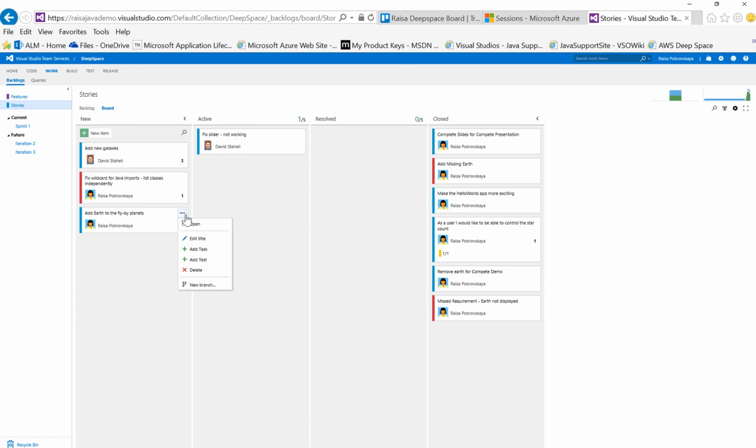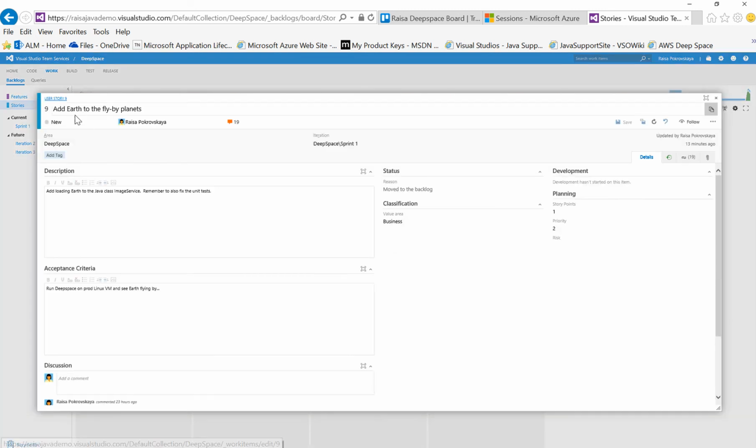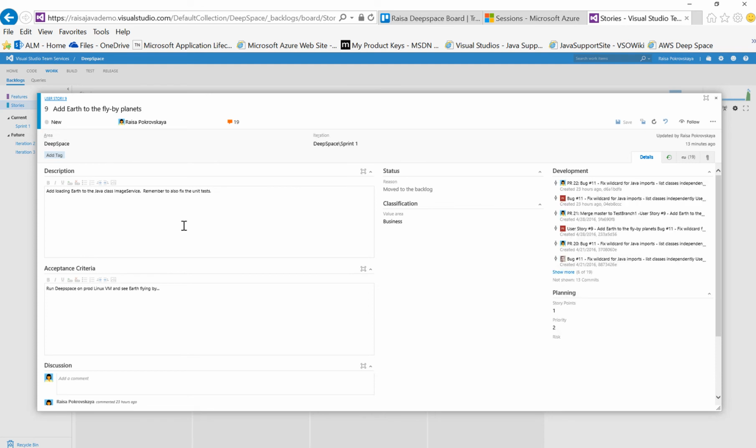So I'll open the story, see what it's about. It says I'm supposed to add Earth to the flyby planets. We noticed earlier that Earth was not there, so we're going to go in and add that. So I'm supposed to add Earth to the Java class image service. I'm going to copy that because I'm going to use that later to actually find where in the code I need to make the change.